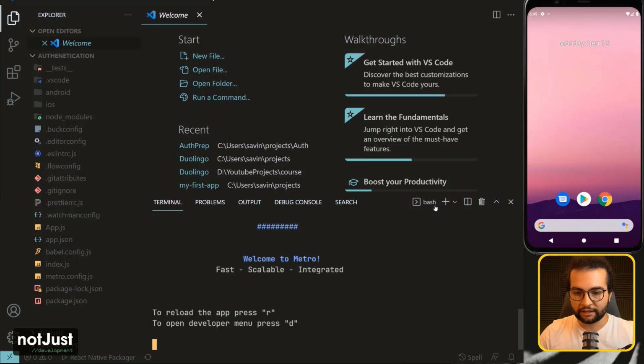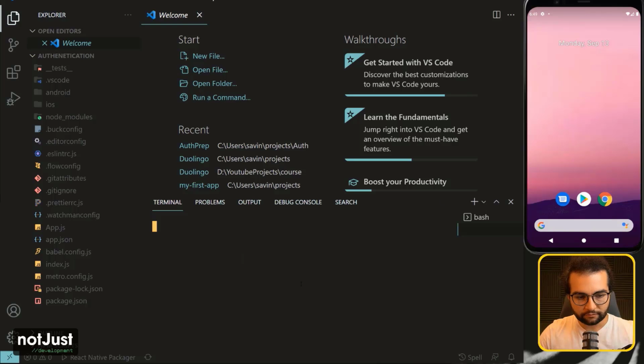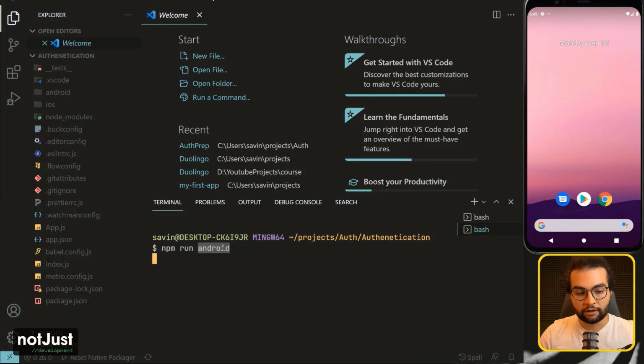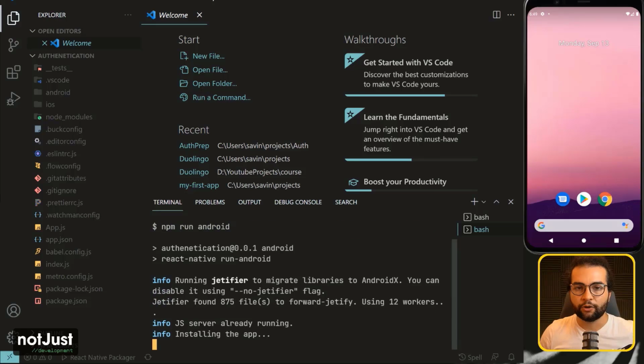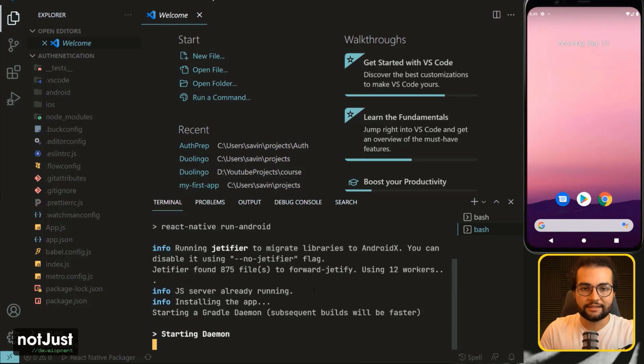Now we want to run our application on the emulator. So let's open a new terminal by pressing on this plus sign. And from the new terminal, I'm gonna write npm run android. And this will run our application on our Android emulator. You can also run it on an iOS device if you have a Mac OS system and an iOS simulator. So yeah, it will work on both Android and iOS.